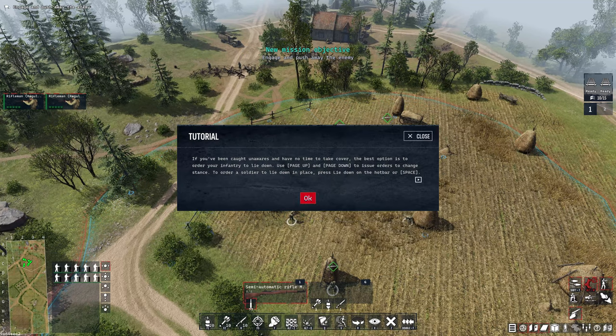If you've been caught unawares and have no time to take cover, the best option is to order infantry to lie down. Use Page Up and Page Down to issue orders to change stance. To order soldiers to lie down in place, press lie down on the hotbar or Space.